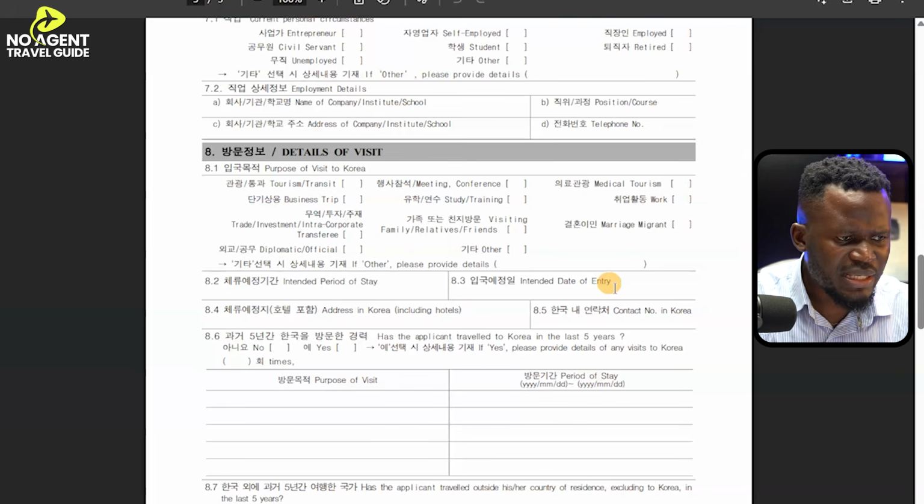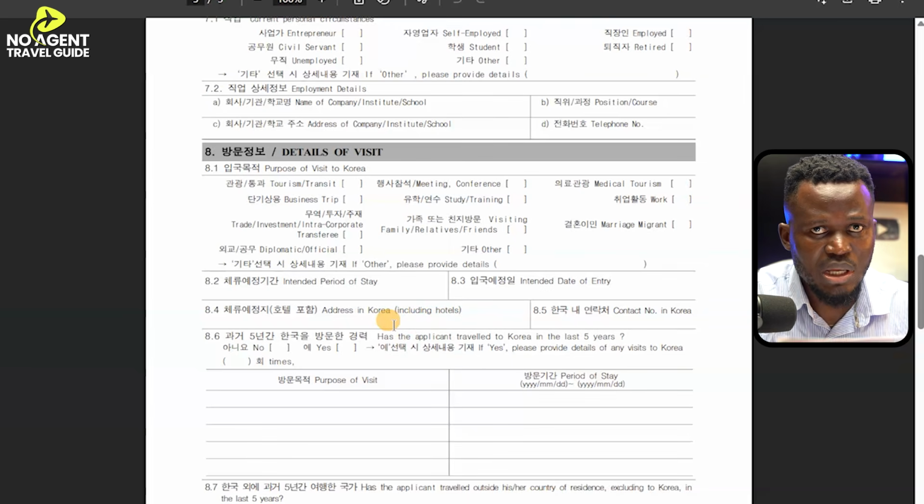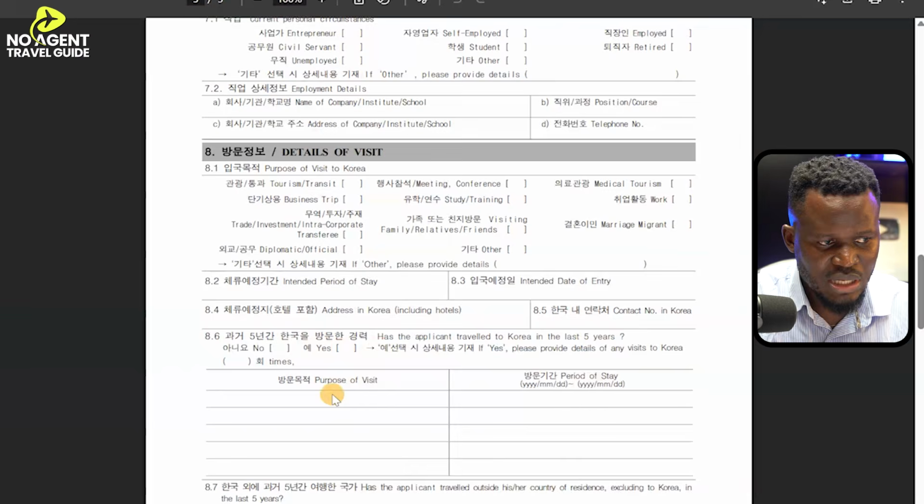Then the next thing is places you've been to in the past. Address in Korea where you're going to be staying. The hotel that you booked, you're going to be staying. I made the hotel reservation and I put it right here. And the contact of the hotel in Korea, I put it here as well. Now, has the applicant traveled to Korea in the past 5 years? Yes or no? Right? So for you, most likely it's a no. If I was filling it for myself, I'm going to say yes, right? And do all of that.